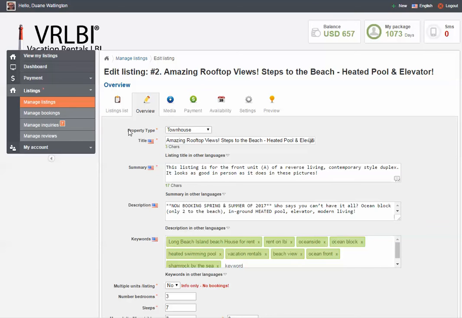The first field you need to fill out is property type. If your house is a house, you select house. If your house is a condo, you select condo. If your house is a duplex or a townhouse, you select duplex or townhouse.